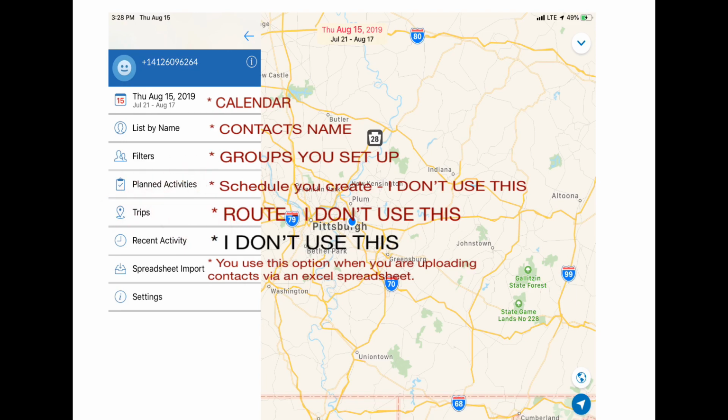All right. And then the Spreadsheet Import. This gives you the option to download your leads or any type of contacts via an Excel spreadsheet, as well as it gives you the instructions on how to do it. But we're going to walk through it in just a moment. And then the last thing is going to be your settings. Within the settings tab, you're going to be able to sync your MapView from your iPad to your iPhone and things of that nature.